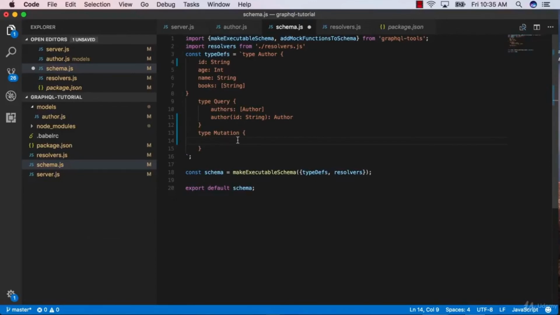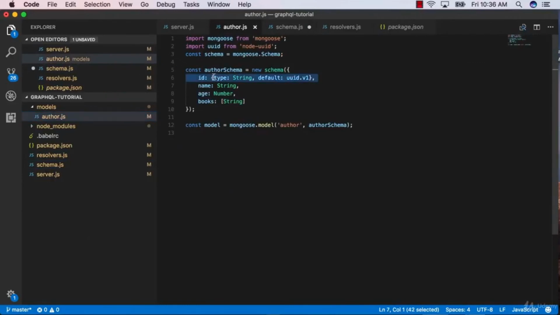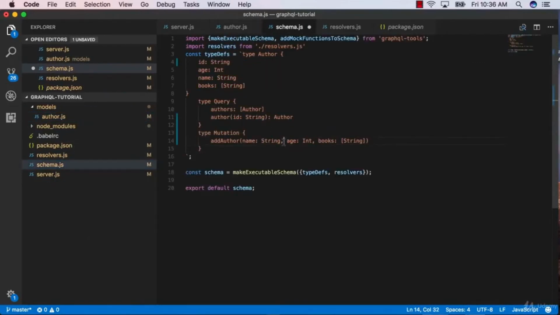And we're going to have a mutation to add a new author to our database. This mutation will be called add author, and it's going to take in arguments name, string, age of int, and books of an array of string. Remember, like I said before, all we're going to pass in to save a new author is name, age, and books. However, the ID is auto-generated by MongoDB itself, so we don't actually have to pass it in. And so the user has to put in these arguments, and just like we referenced queries in the resolvers, now we're going to reference the mutation.